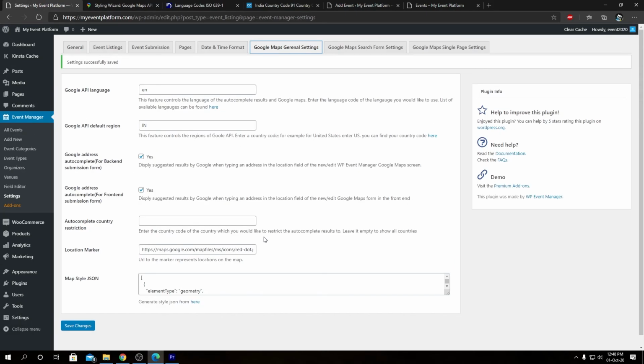So being that said, we are pretty much done over here. That's all the settings in the general section you can tweak for Google Maps.